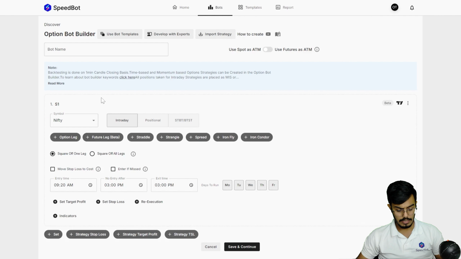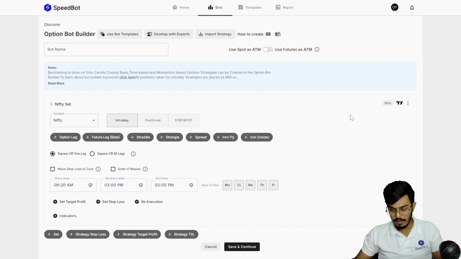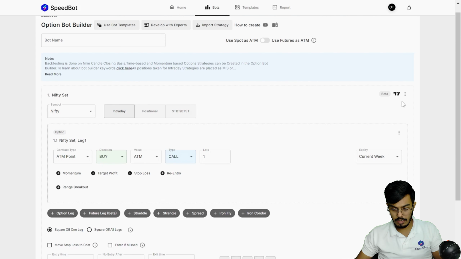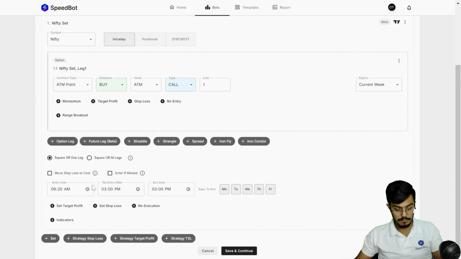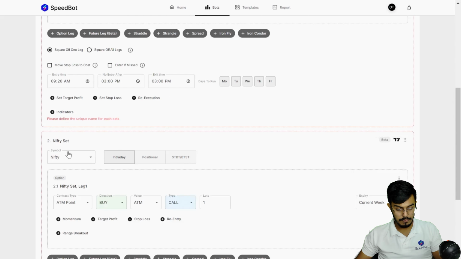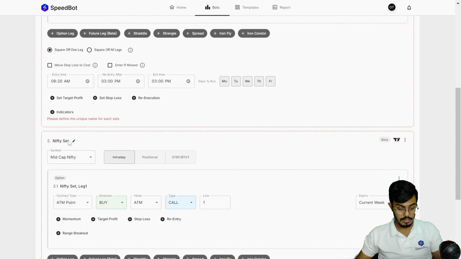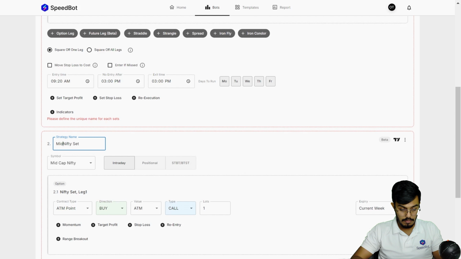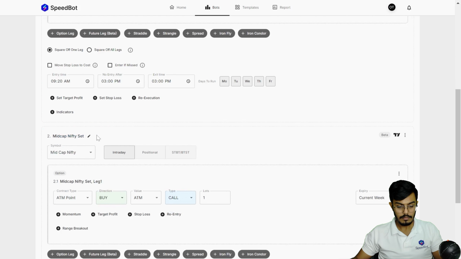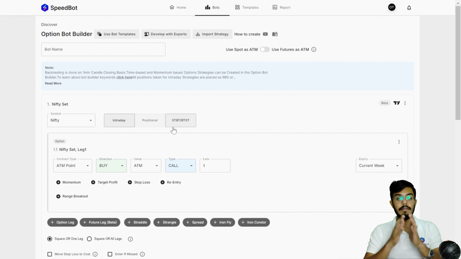Over here, you can go to the option bot. Let's say this is set 1. I'll just name it Nifty set, and let me add a leg. Likewise, if I would like to run the same thing for a different symbol, maybe for Midcap Nifty, I'll just name it Midcap Nifty set. So these two sets will be running independently.